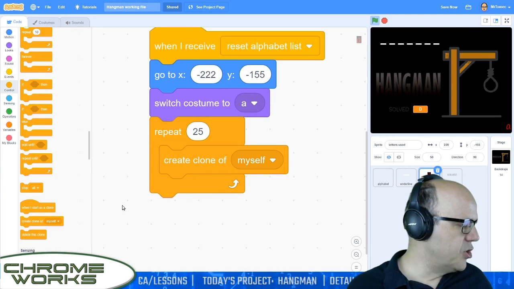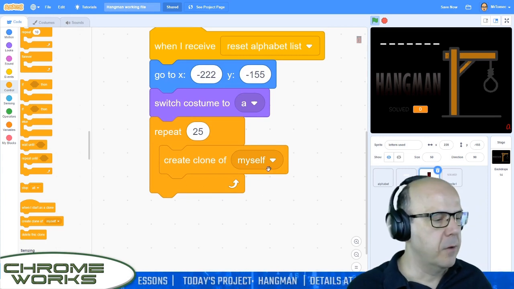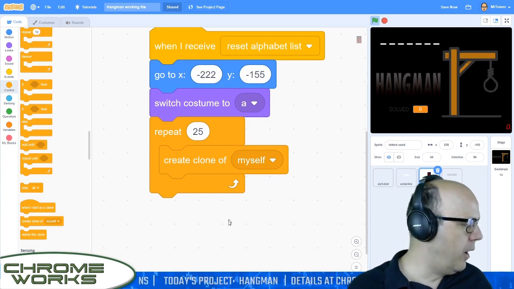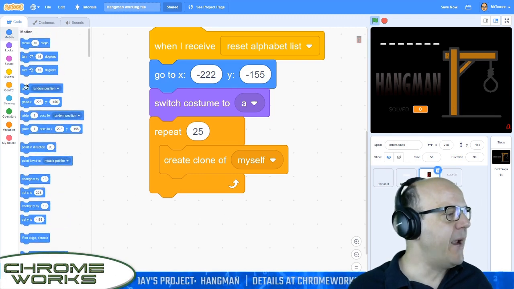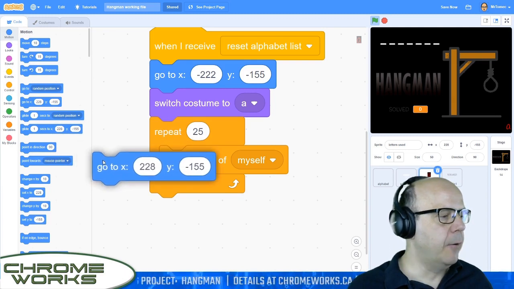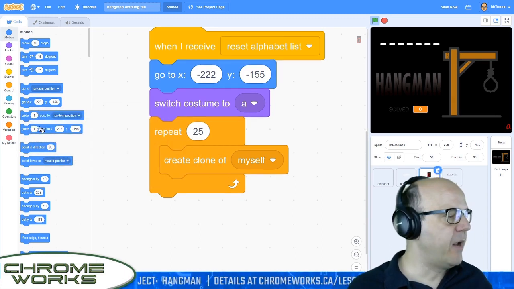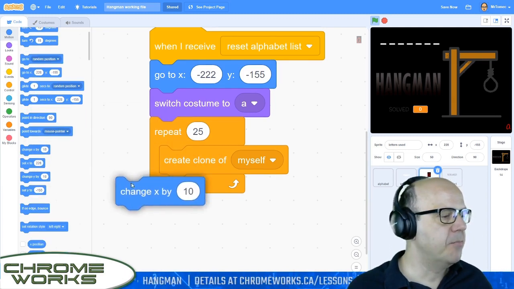Now we're going to change. Now we move over to the width of the next letter, right? I've done some playing around here. Let me show you how I do this, guys. So I picked a random letter here, amount of X movement here. So let's go change X by a certain number.